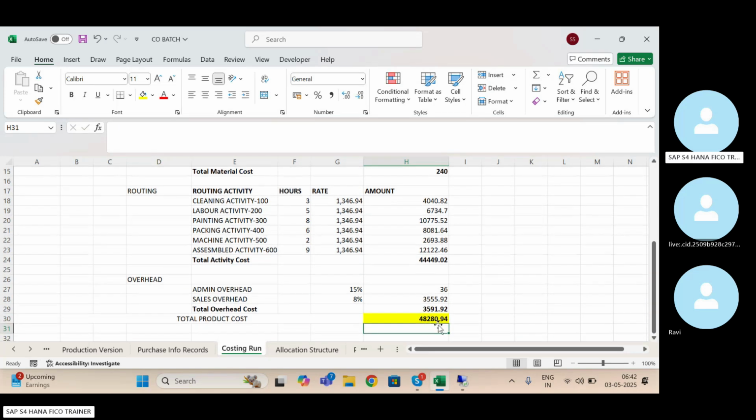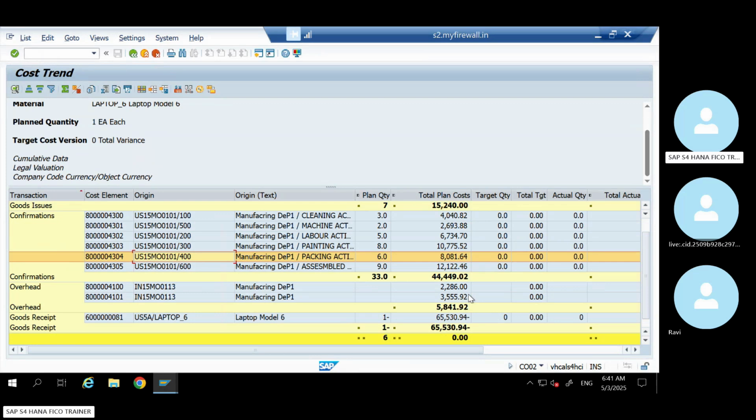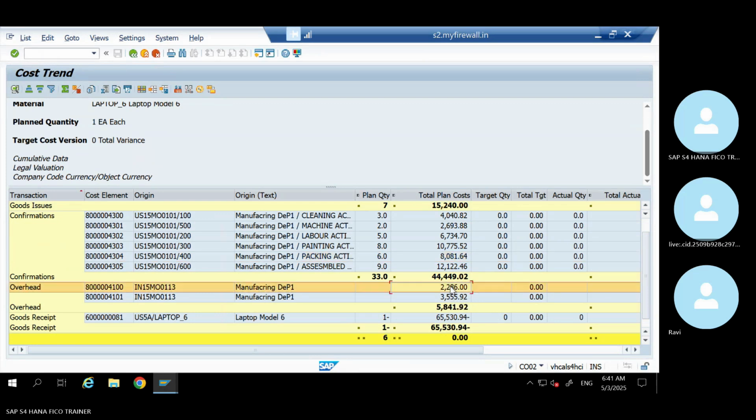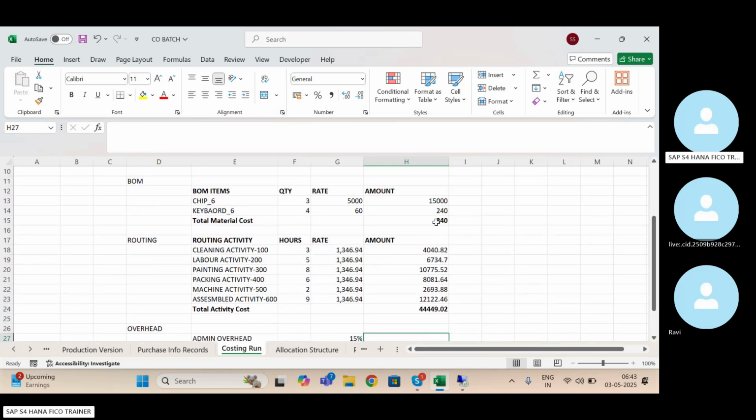Next, your overhead. If you see overhead, it is for 3591. So come to here and check your overhead. How much? 5841. How come 36? Sorry, I just modified here, right? This one formula got changed. It's equal to SM. This one.